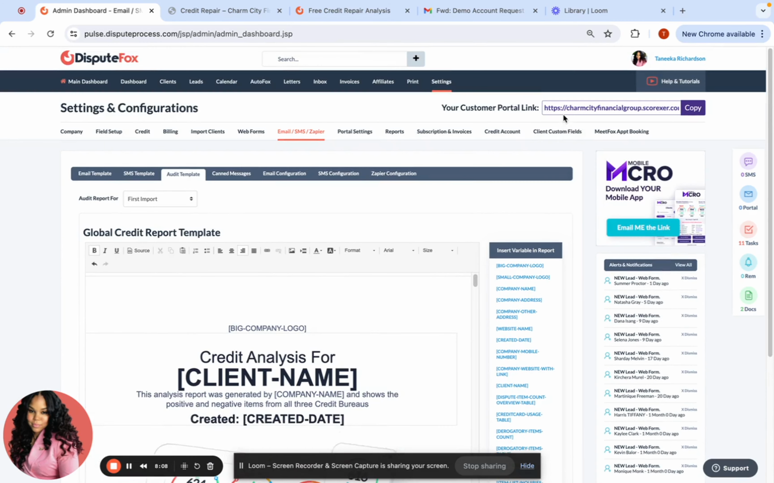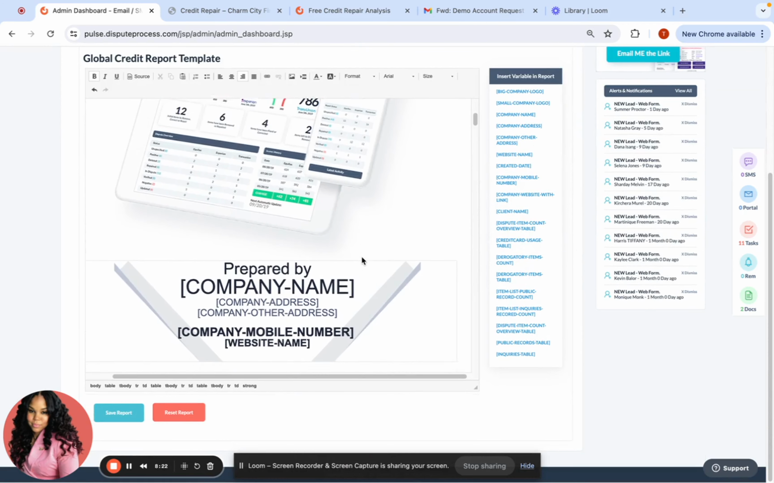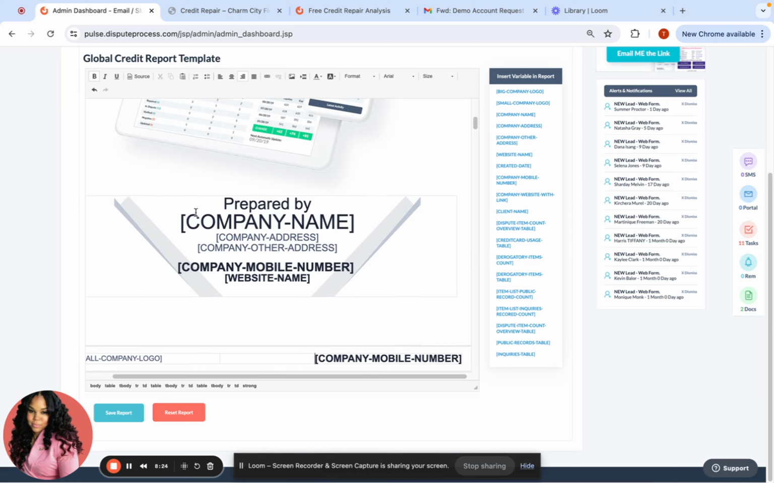But this is the credit analysis. Let me show you how to get here. You come to settings, you come to email, SMS, Zapier, and then you come to audit template. Okay. These are all your data variables on the side. So basically everywhere where it says phone number, and hopefully this doesn't embarrass me on live video, I am going to change it with the company email, company website. So let's just see.